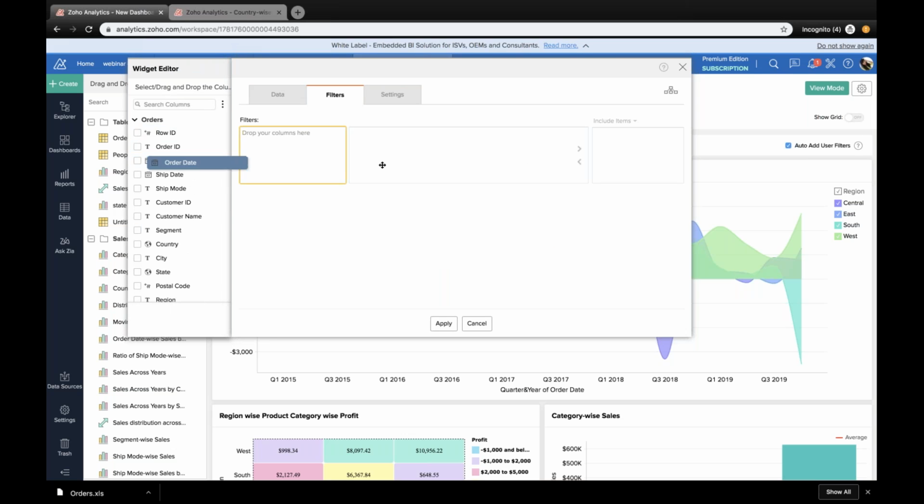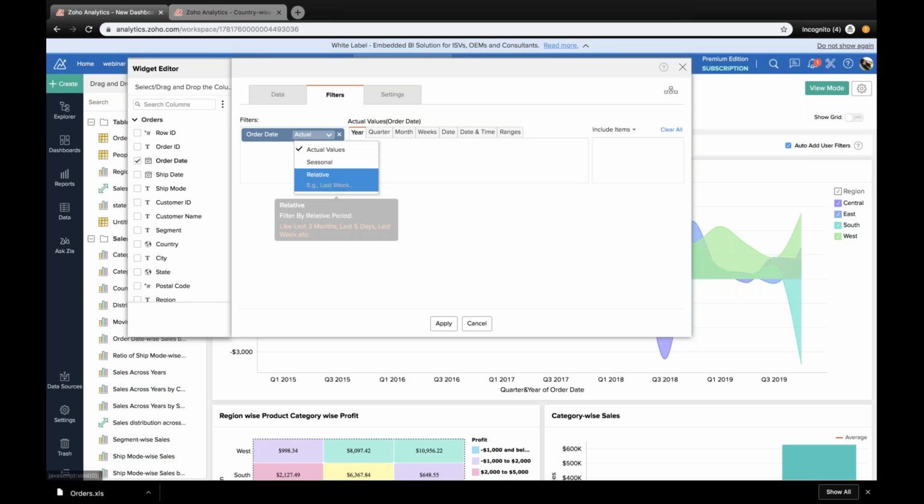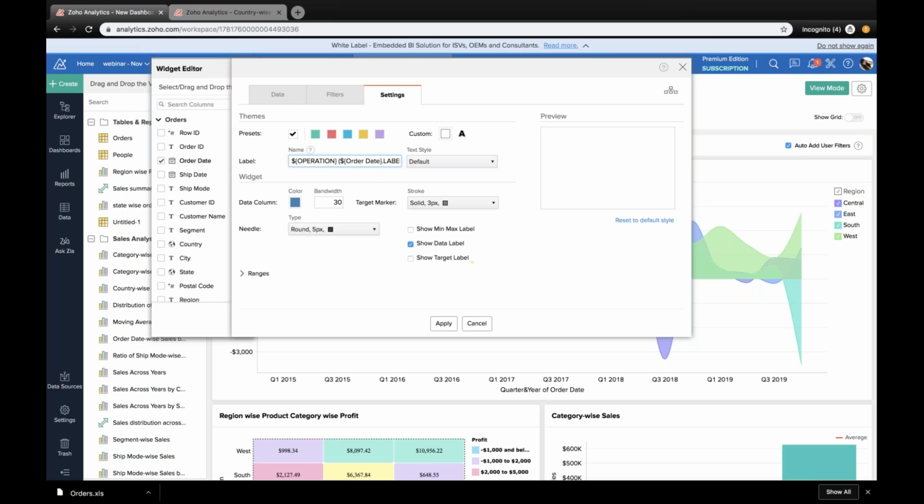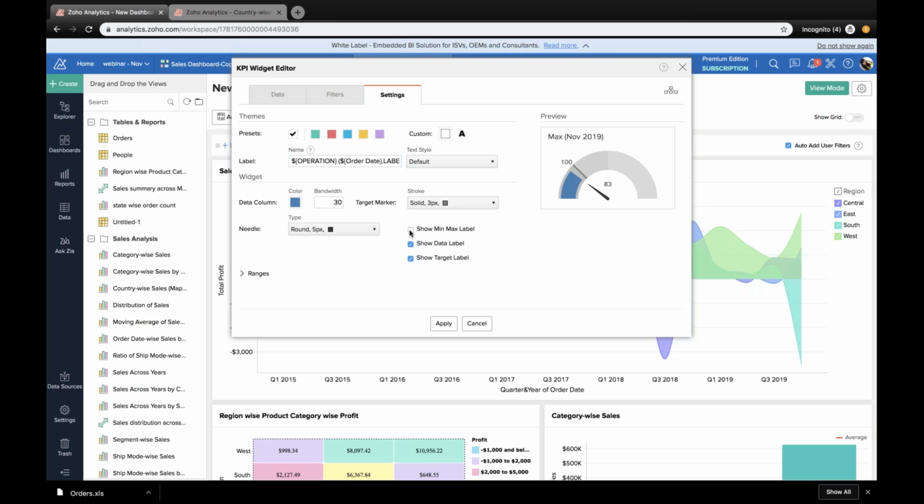And under filter, I want to filter this data only for the current month. So if I'm viewing this report in December, that should tell me the data only for December. In order to make reports like that, you can choose a relative filter and select this month. So you will get the value only for the December month. And I can also edit this label here: total number of orders for the current month.